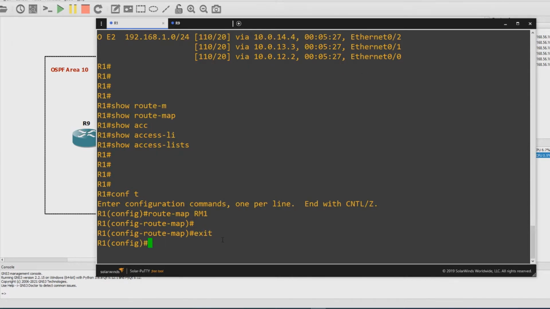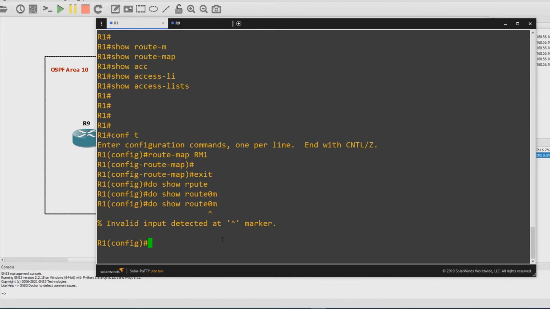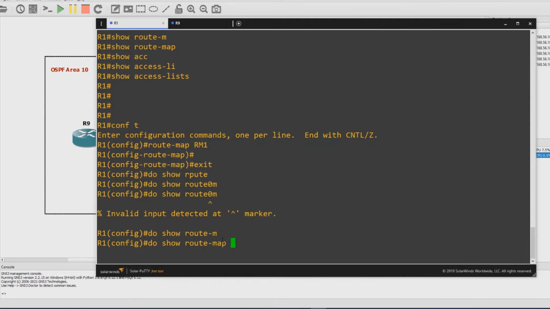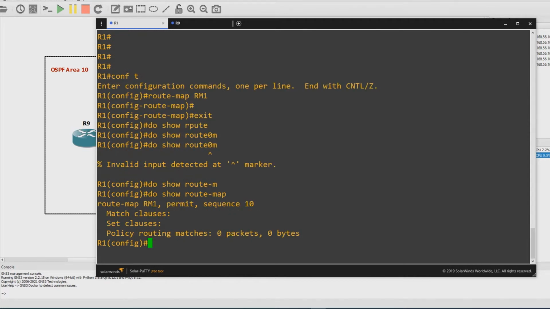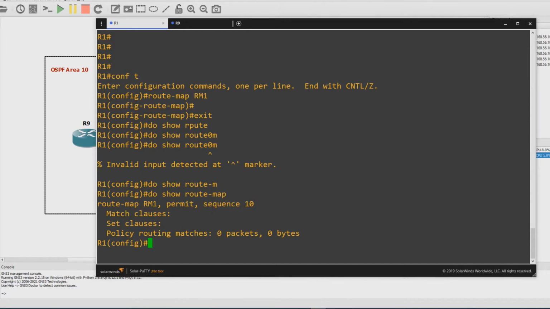And that's done. So what's actually going to happen if I do show route map? We can see it's created route map RM1. As I said, default behavior is permit, default sequence is 10, default match and set is left blank. But the actual behavior of this is, because we didn't specify anything in this match clause, the default behavior of the match clause is to match all prefixes.